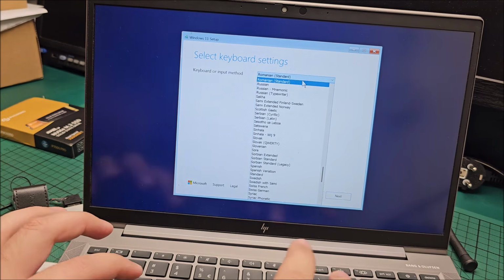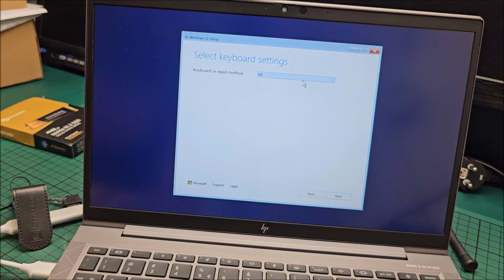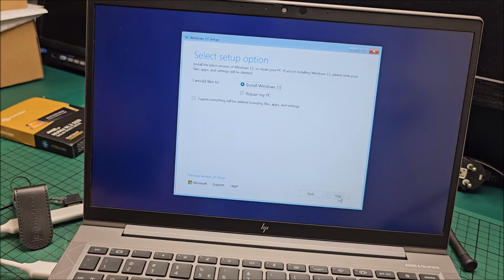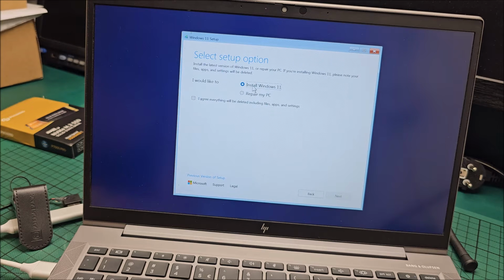Romanian, no, it's US standard. Let me see if it gives me an error. So I would like to install Windows 11. You can also use repair my PC in the situation that you already have an operating system that somehow malfunctioned, but in our case install Windows 11.